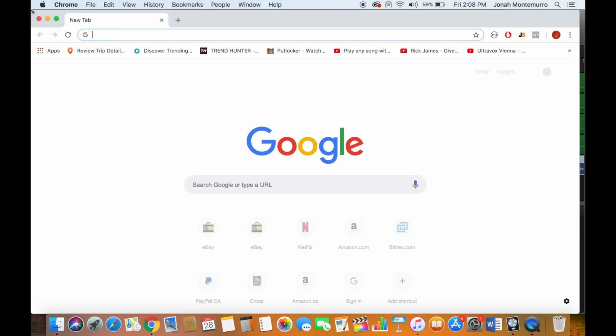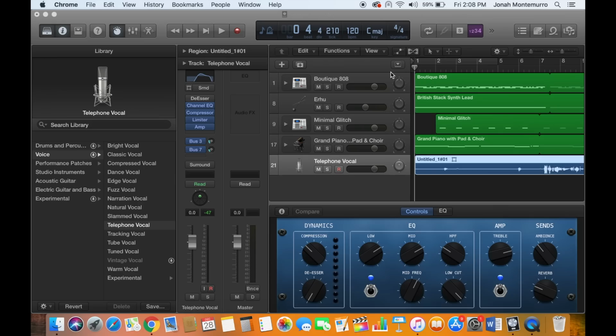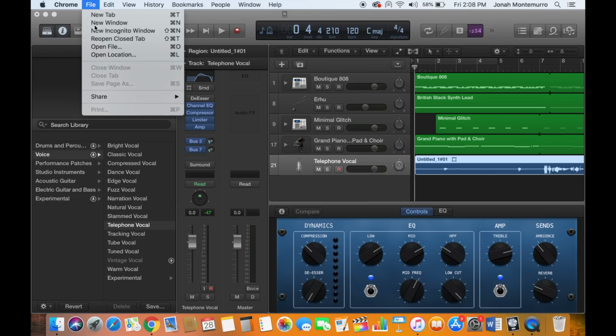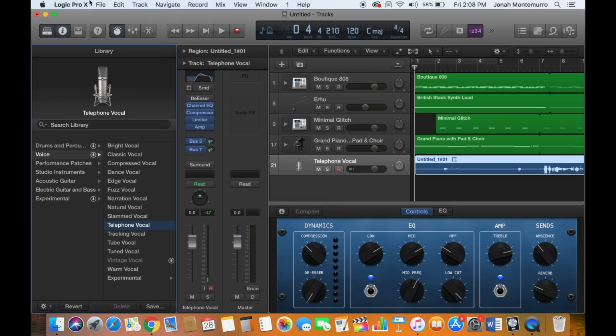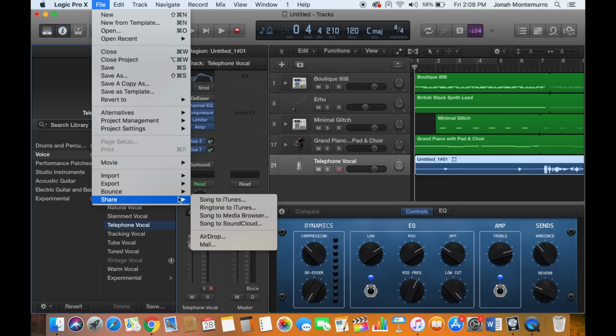So there it is. It's been exported. Now, yeah, it's really simple. You just pretty much file, you share, you click, sorry, that still thinks it's in Chrome. File, share, you share it to iTunes. You don't want to share it as a ringtone. It's kind of old ringtones. Share it to iTunes, then from there you can export it to YouTube, to Google, whatever you want to do.